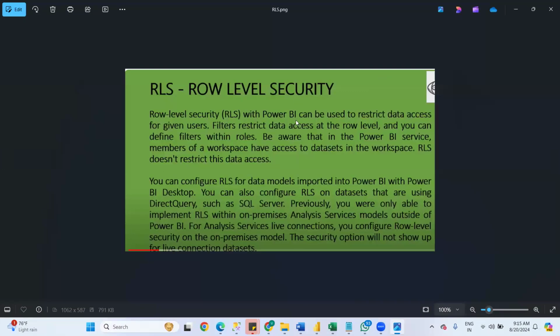Row level security with Power BI can be used to restrict data access for given users. Filters restrict data access at the row level, and you can define filters within the rows. Be aware that in the Power BI service, members of workspaces have access to the dataset in the workspaces. So RLS does not restrict this data access.